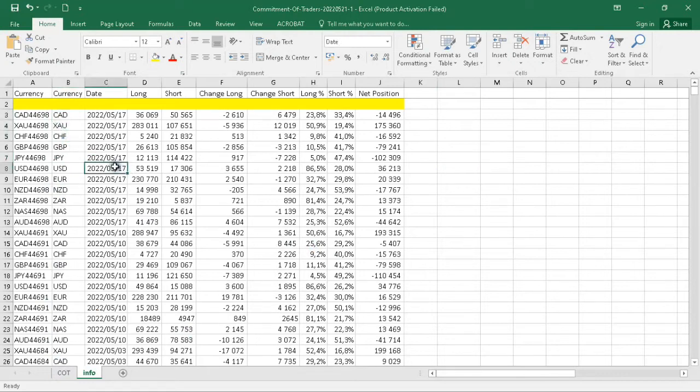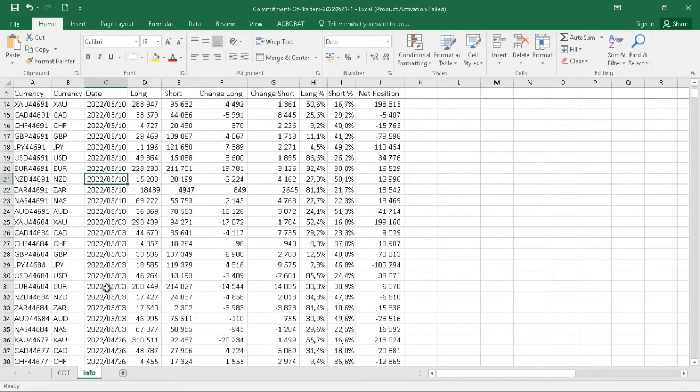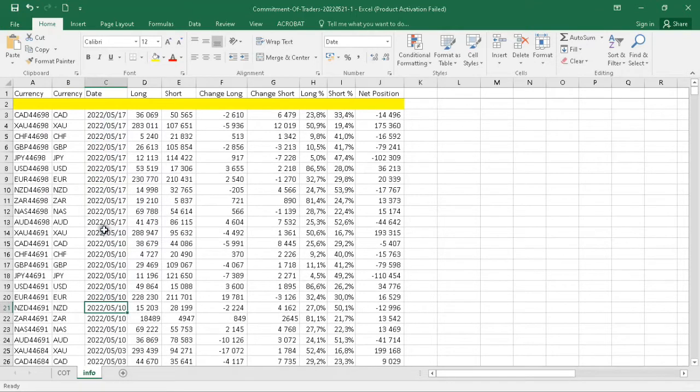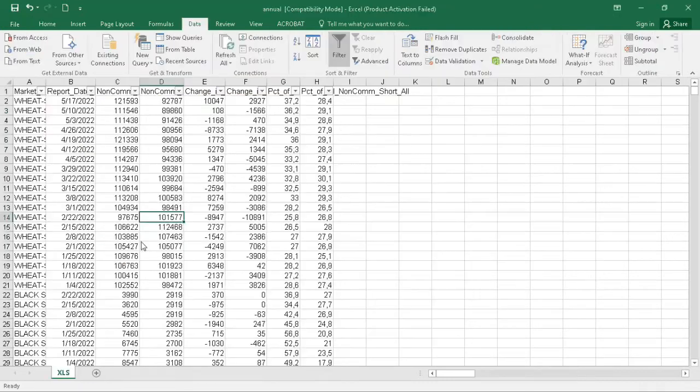So the CO2 report, I've sorted it so that you can see the previous week's information. So you can see it's sorted by date from the newest to the oldest. Okay, so you just need the information for these currency pairs or any other currency pairs that you actually need or want to view. So now we need to flip in between them.